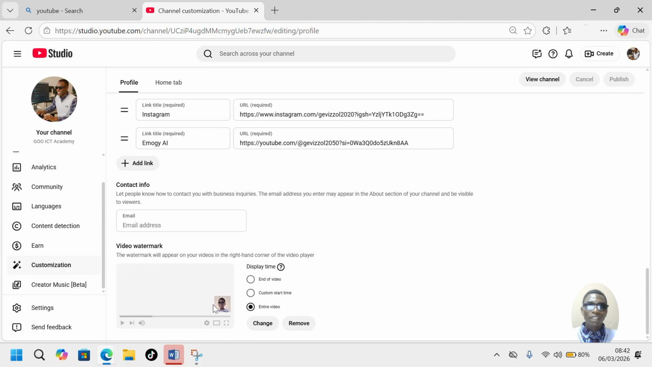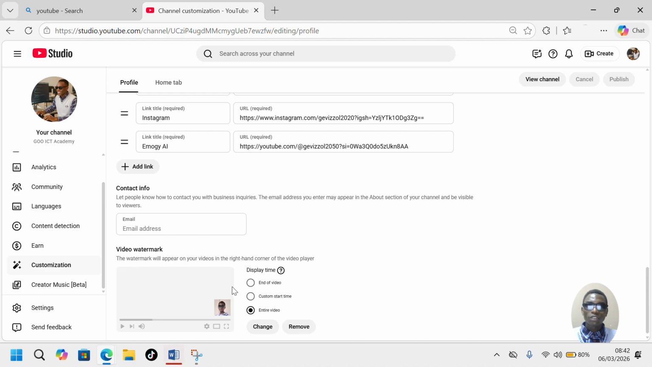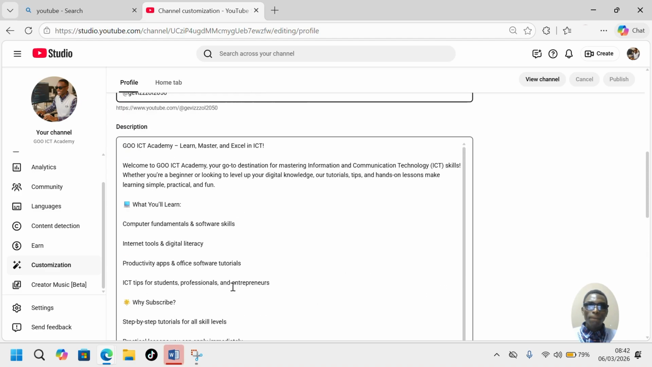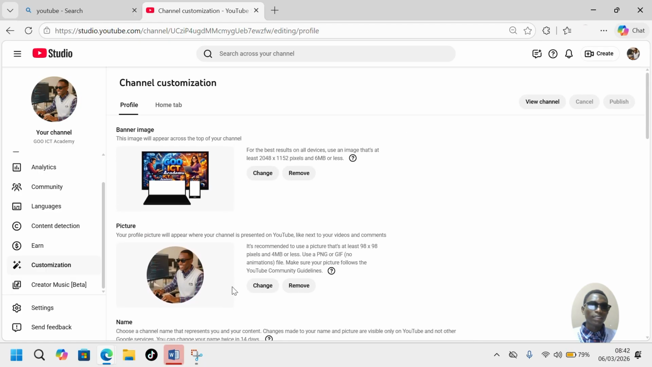Also here, this is what you call the subscribe icon, a small subscribe icon that shows on each video. Whenever you upload a video and someone tries to play that video, they will see this icon here. So you can also manage it using this section. You can just remove it or change it. So without spending much more time, let me show you how you can customize a channel.